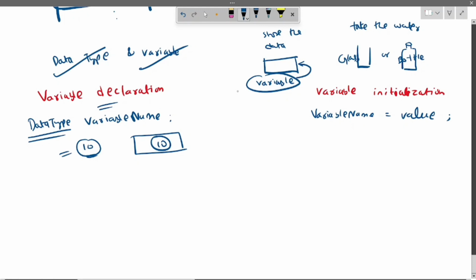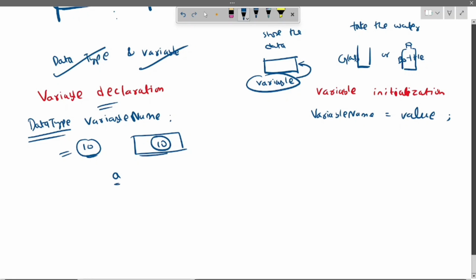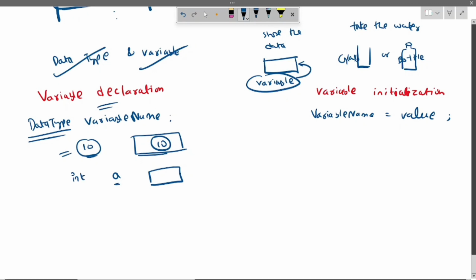Let us take a variable as a. Generally up to now we have seen x equals some value, y equals some value, like that. Let us give a directly. So a. With this we need to indicate what type of data is going to be stored in this reserved block. It is integer type of data. So int a. That's it, you came up with the variable declaration.